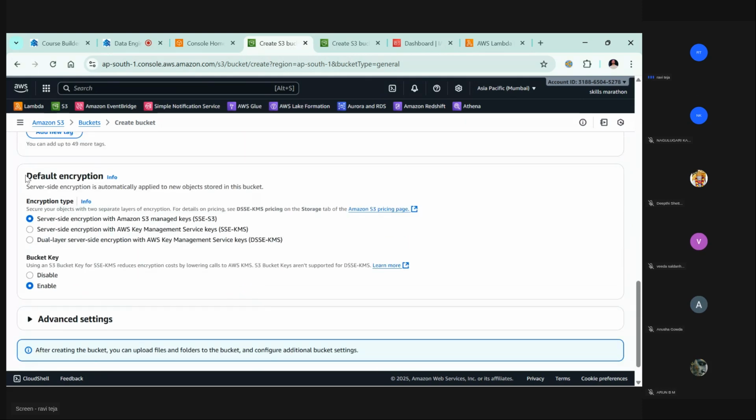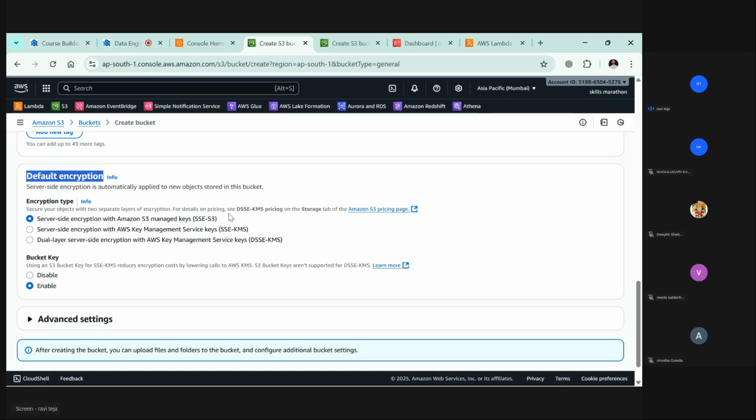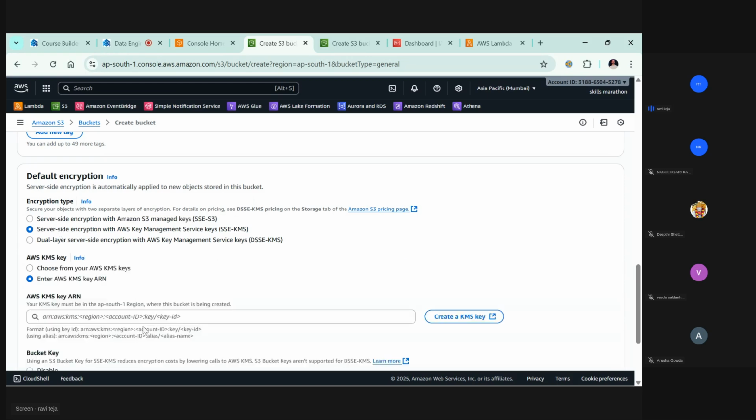And default encryption. What is default encryption? Earlier this option was not there, but recently it was introduced by AWS. The moment you store your data, objects in S3, it will automatically encrypt the data with the Amazon S3 managed keys. Keys will also be provided with Amazon S3. You have other options as well, like server-side encryption, but you need to provide a KMS key to it, or you can have dual-layer server-side encryption with AWS Key Management Service, and so on.